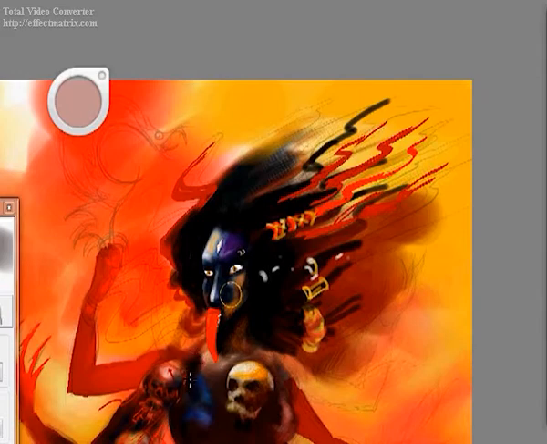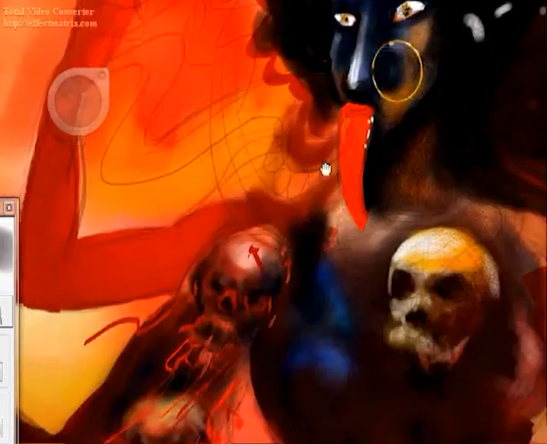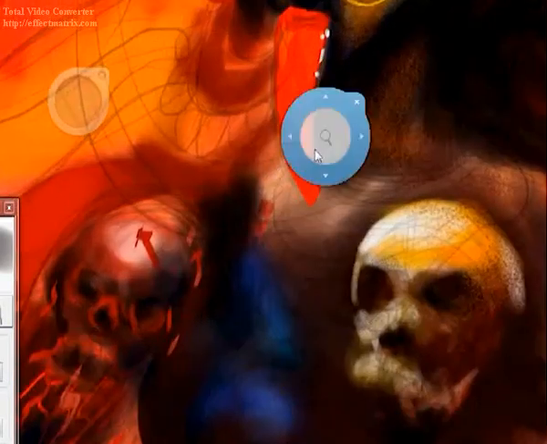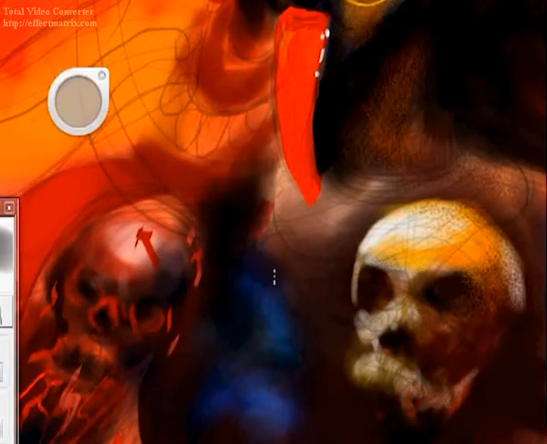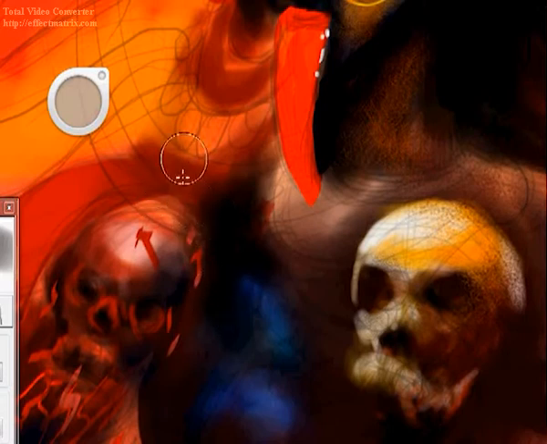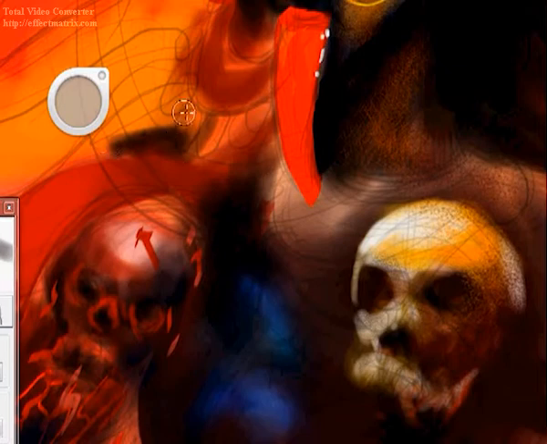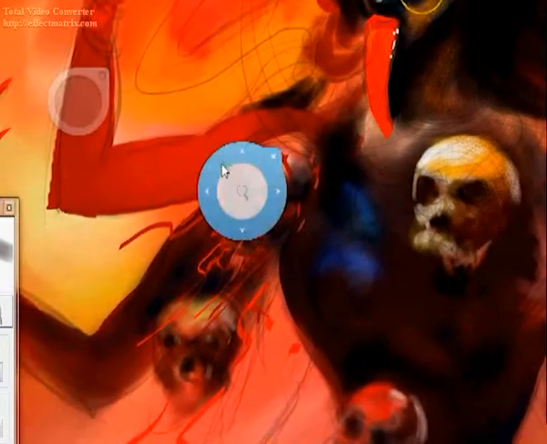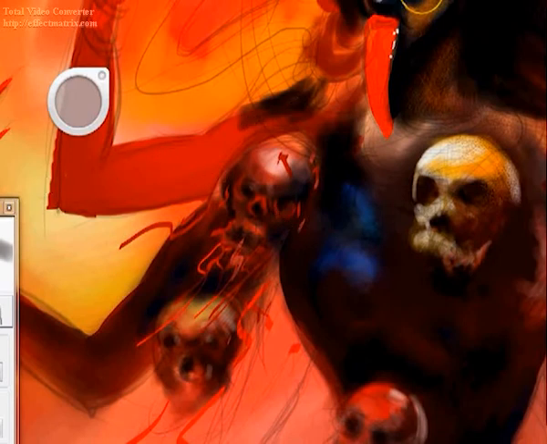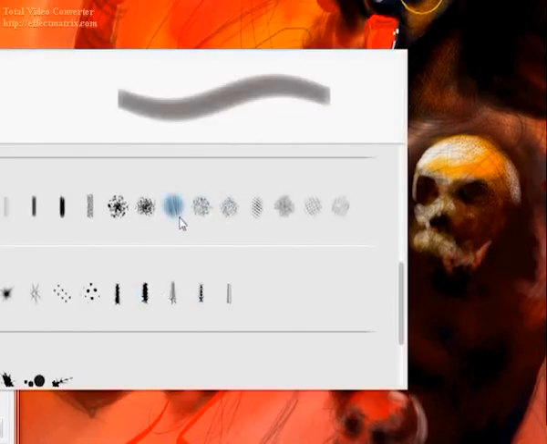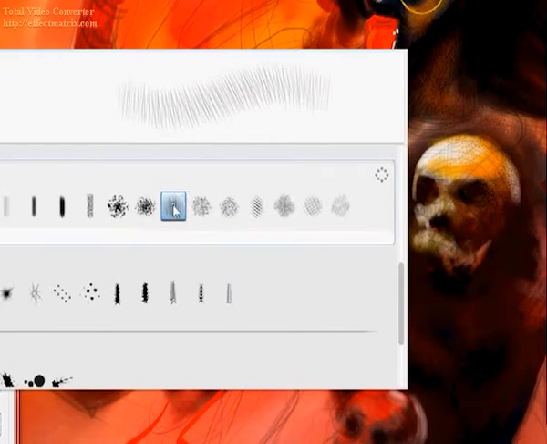Now I use this brush and the opacity is very tough off. This is mixing color, right? And here is the dark, more dark. Like that. It's seriously reducing the color. Okay. Here.